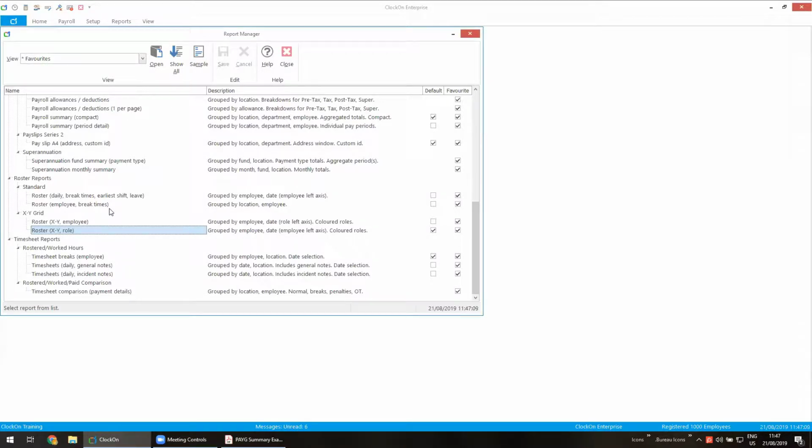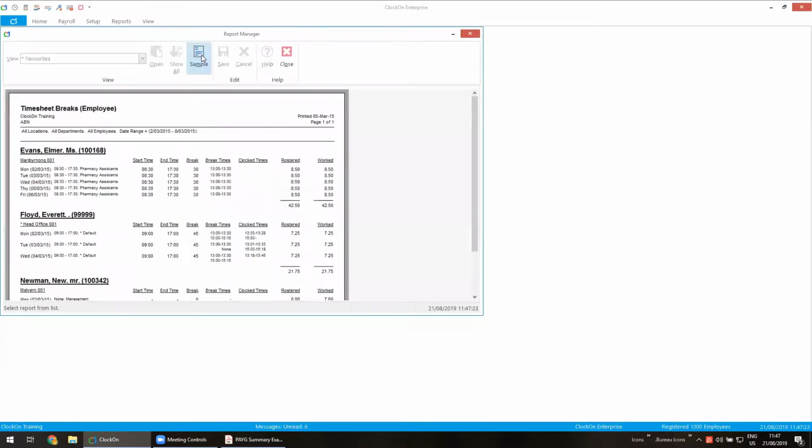And then on the timesheet reports here, the default timesheet report that you select here, that's used in the timesheet approval screen. So we've got rostered versus worked out. So this timesheet shows all of the actual break times. So it's got the clock times as well as the rostered break times.